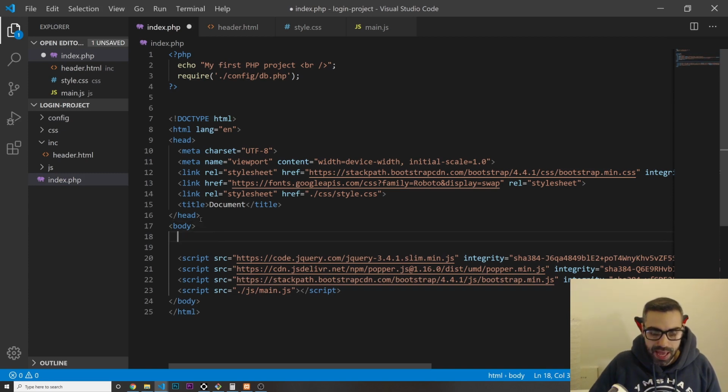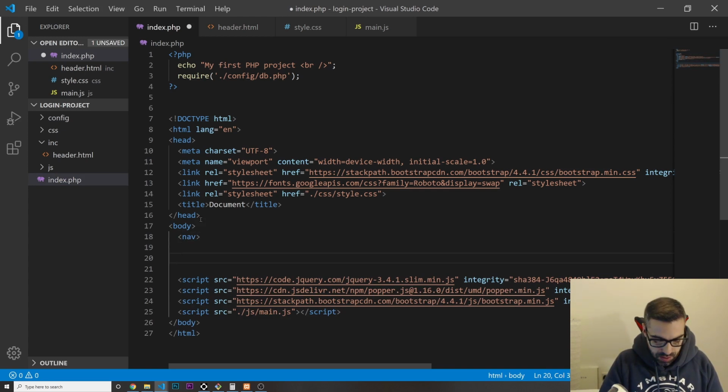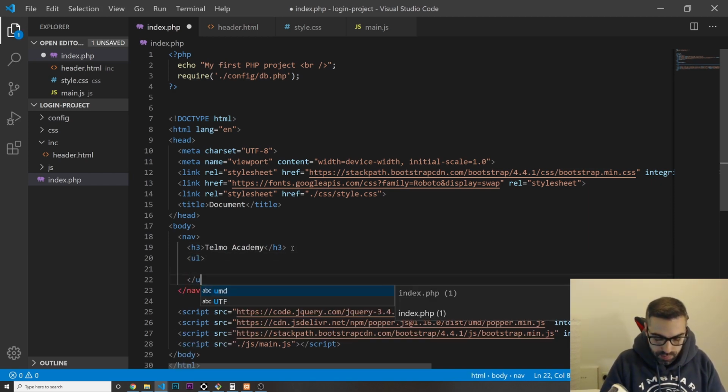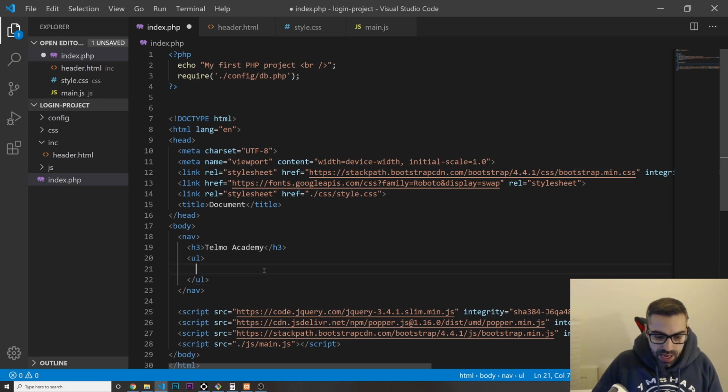And what I'm going to do in this header.html is on my index.php, I'm going to grab everything. I actually need to put a nav. Okay, so I'm going to put in here a nav. Inside of it, I'm gonna have like an h3, for example. So h3. Now I'm gonna put in here Telmo Academy. And after that, I'm just gonna put a UL.